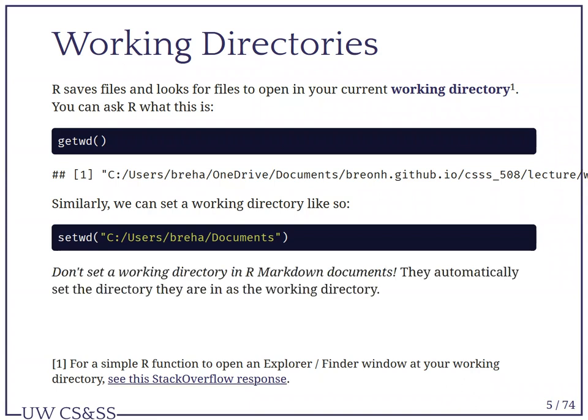One thing that's important relative to this class and making documents is you don't want to set working directories within R Markdown documents. This can often get confusing for your R Markdown. The best practice here is to simply put your R Markdown where your working directory is, and it will automatically save there. And it will automatically update R to count that as your working directory if that's the only file you have open.